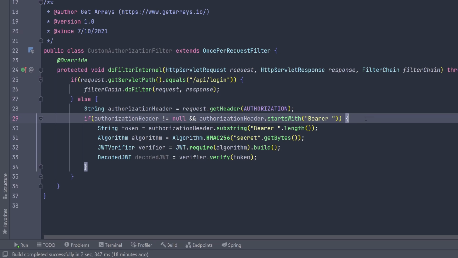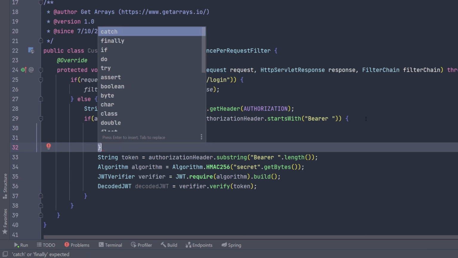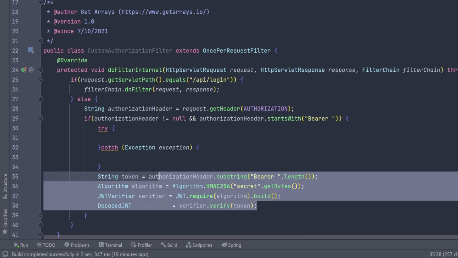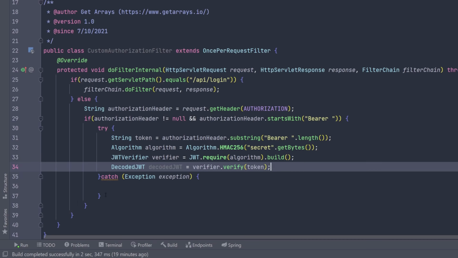And I want to do this in a try-catch block, just in case I get an error, so that I can return an exception. So I can do catch, and let's just say this is going to be an Exception, and I'm going to call it exception, and open and close curly braces. All right, so I'm going to move everything that I just put in here into the try block like that. All right, and we're going to work on this catch in a minute.